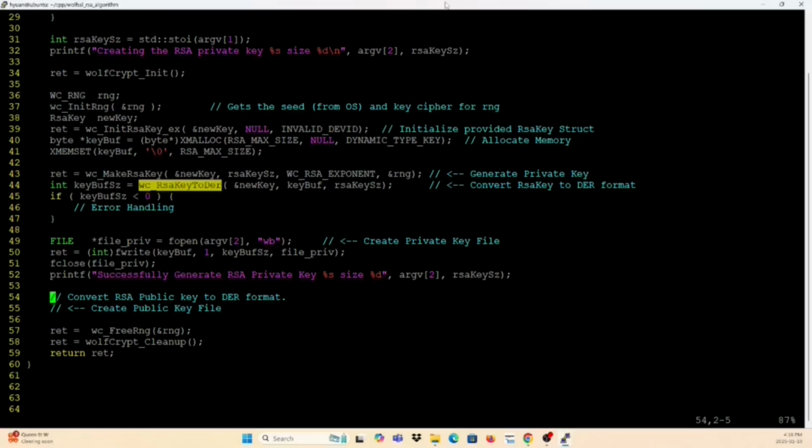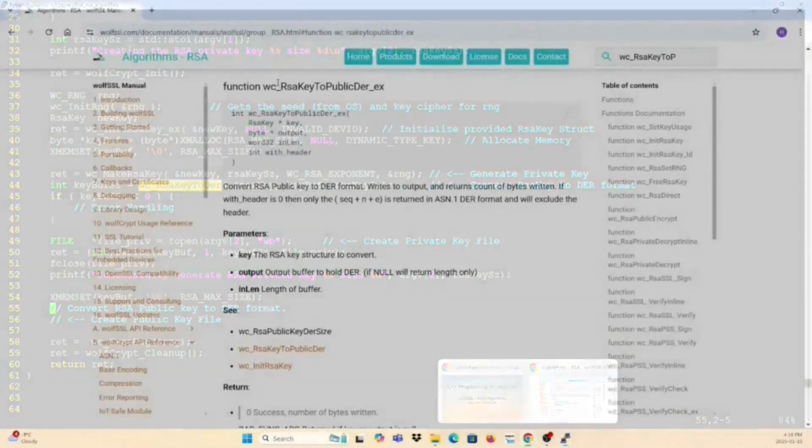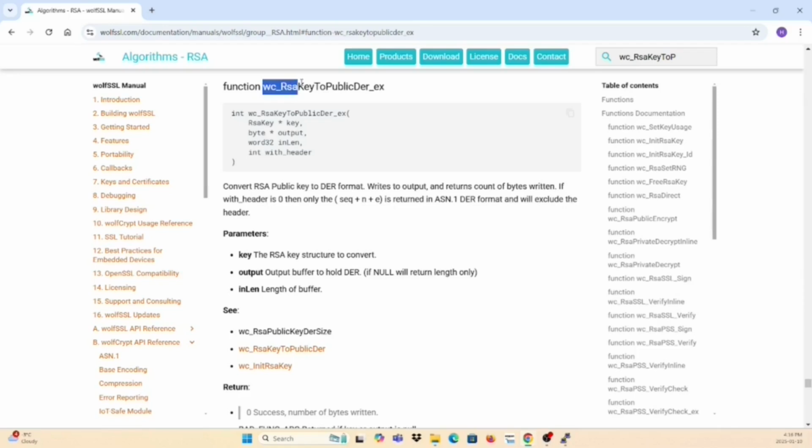Next step, convert RSA public key to DER format. First, copy this line. We reset memory key buffer. Function to convert RSA public key to DER format will be wc_RsaKeyToPublicDer_ex. This function converts RSA public key to DER format, writes to output, and returns count of bytes written.